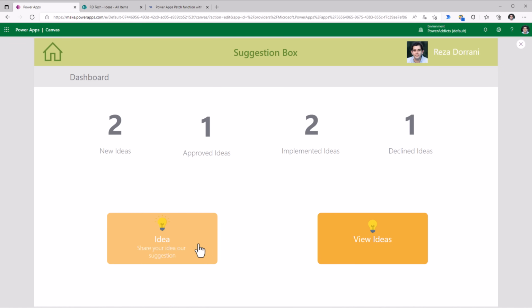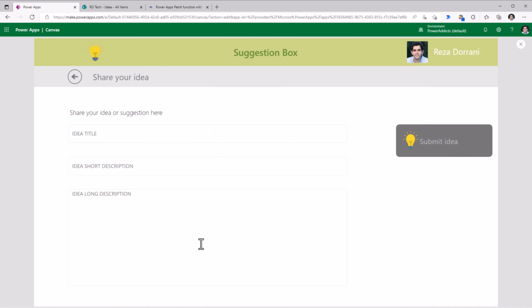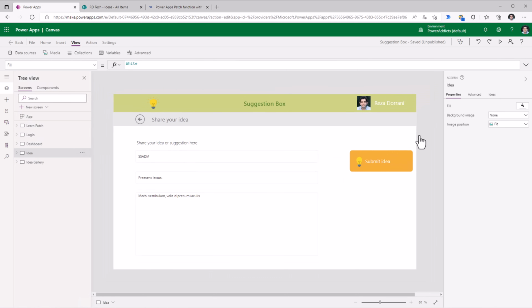I can click on share an idea or suggestion. This opens up a form that I can fill as a user. The same concept, enter the title of the idea, description, and long description. So I've entered the title, short description, long description. The moment I fill the details, submit idea button comes alive.